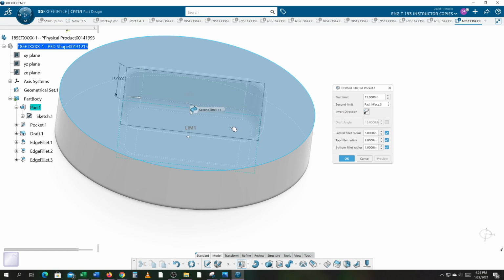We're going to go a little crazy here. Let's have some fun and do a draft angle on it and hit preview. And let's make that even bigger by going from second limit back to first limit. And hit preview. There we go. I've just created in one step a pocket 15 inches deep.